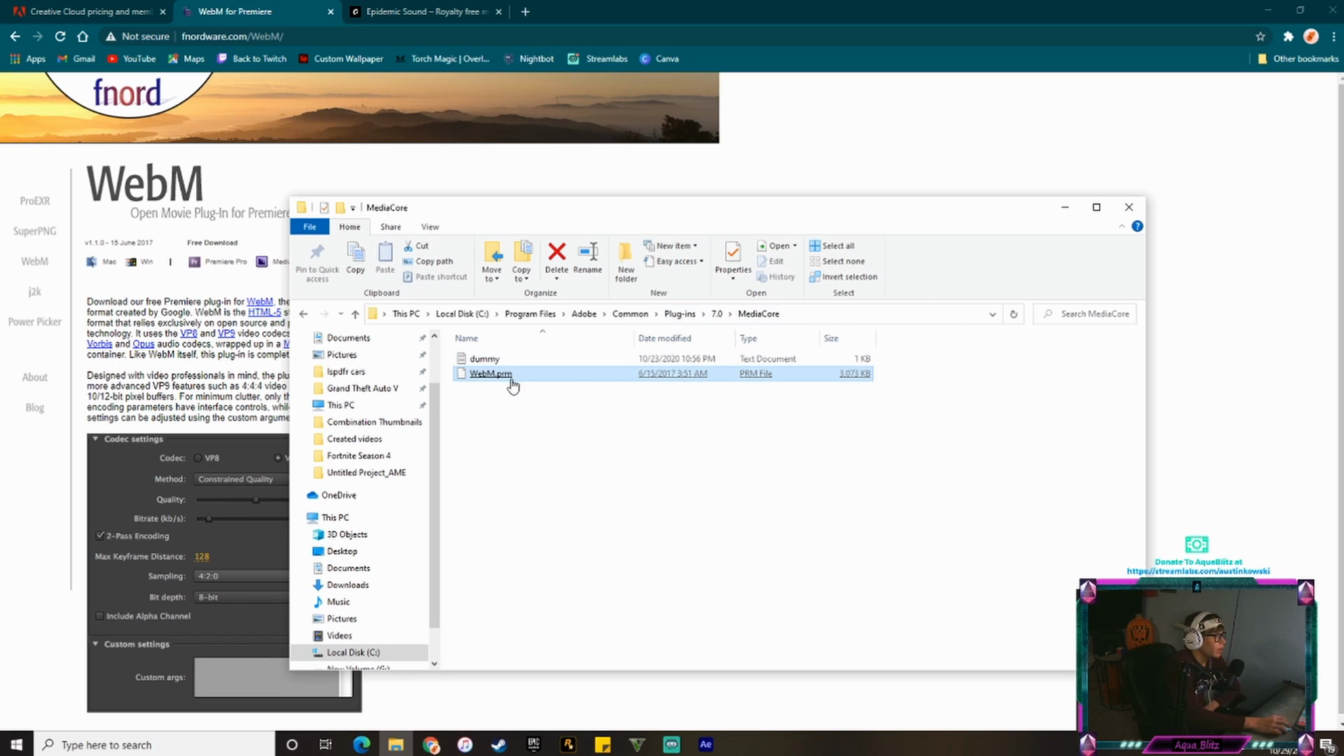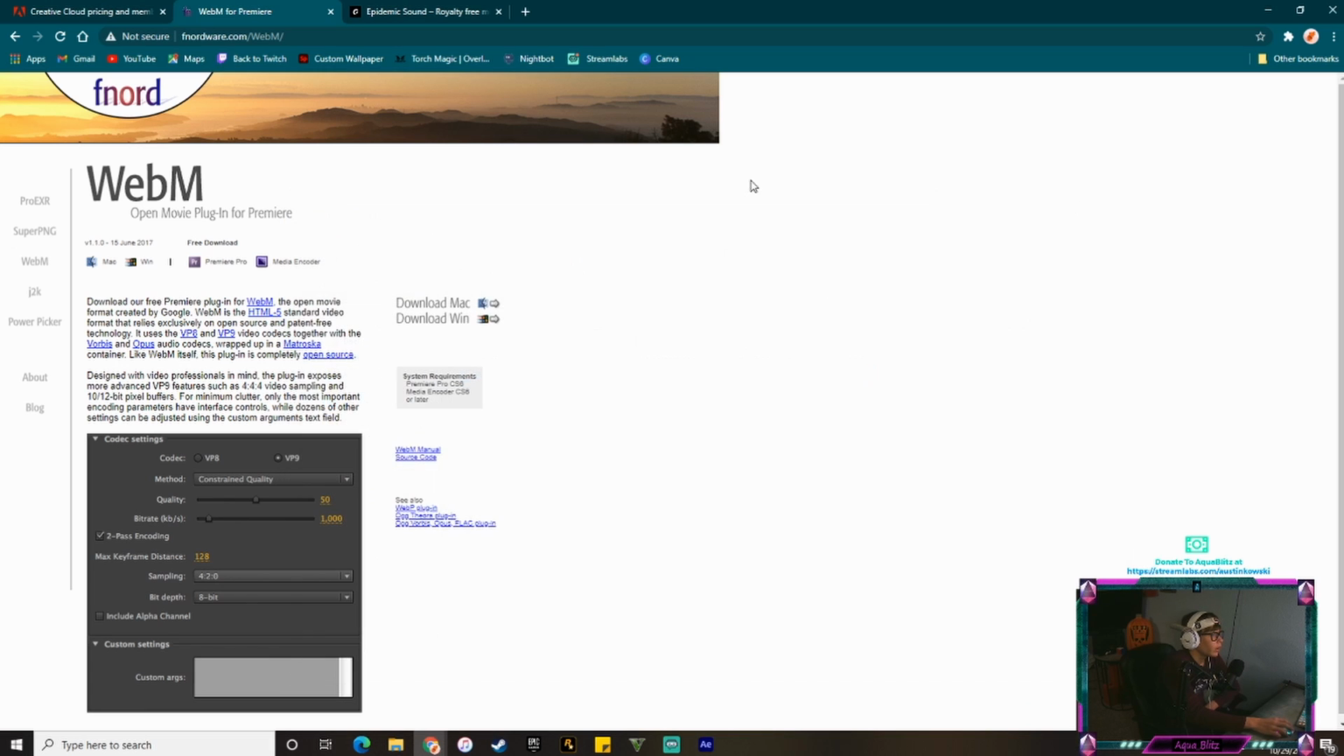So that's that. If you have this file, webm.prm, you can just put it into the C Program Files, Adobe, Common, Plugin 7.0, Media Core, and then right into here, and that'll be WebM.